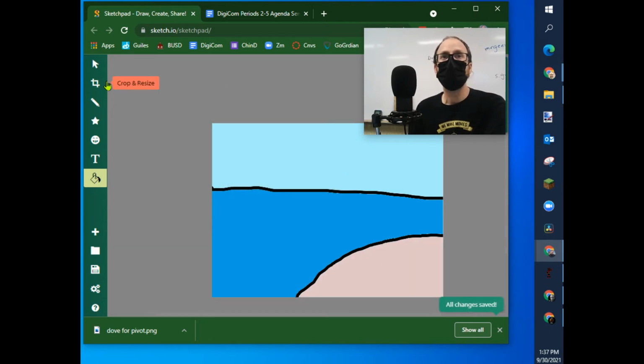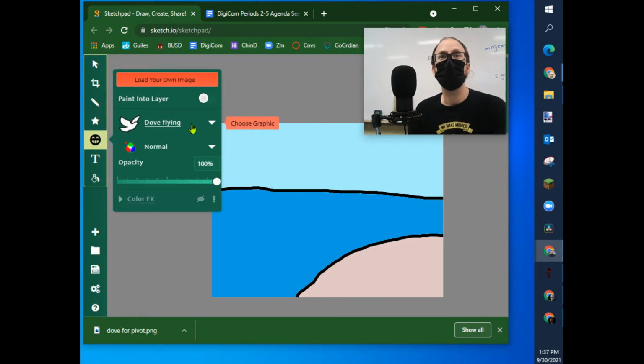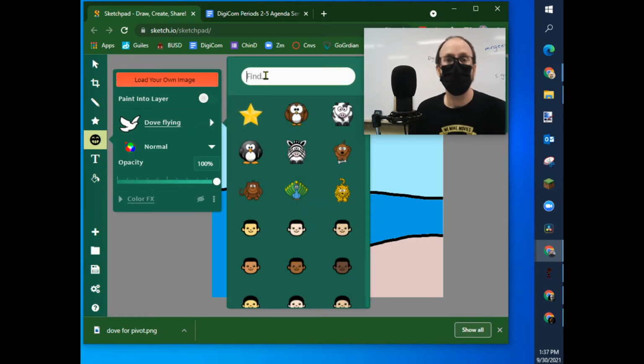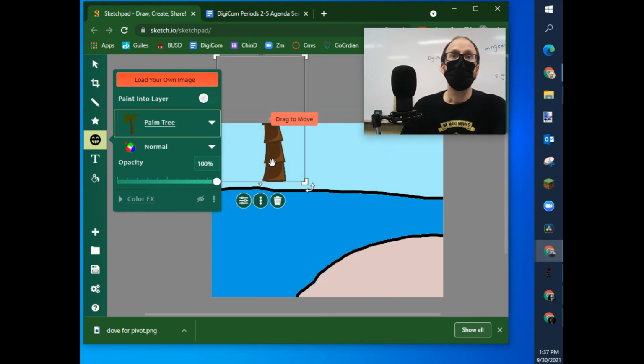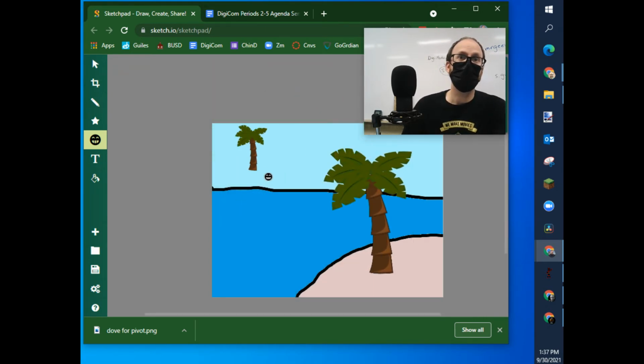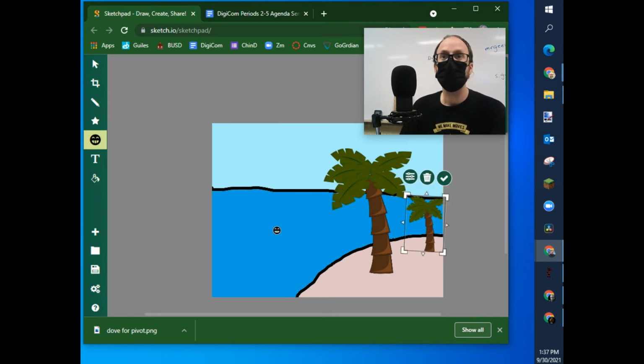Boom, done. And if I wanna get fancy, I could go to clip art and click on this little button here, and I'm gonna type in palm tree. You can click and drag, and you could have multiple palm trees. Hit enter, commit those shapes with that little check mark, and I'm done.